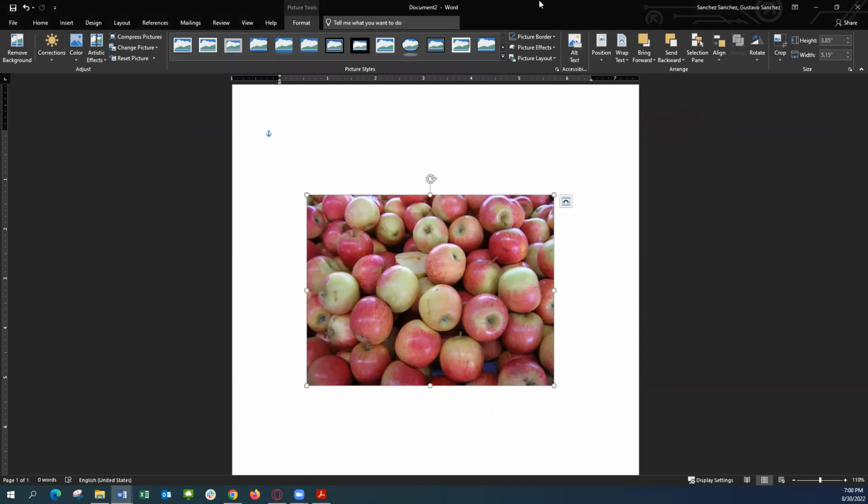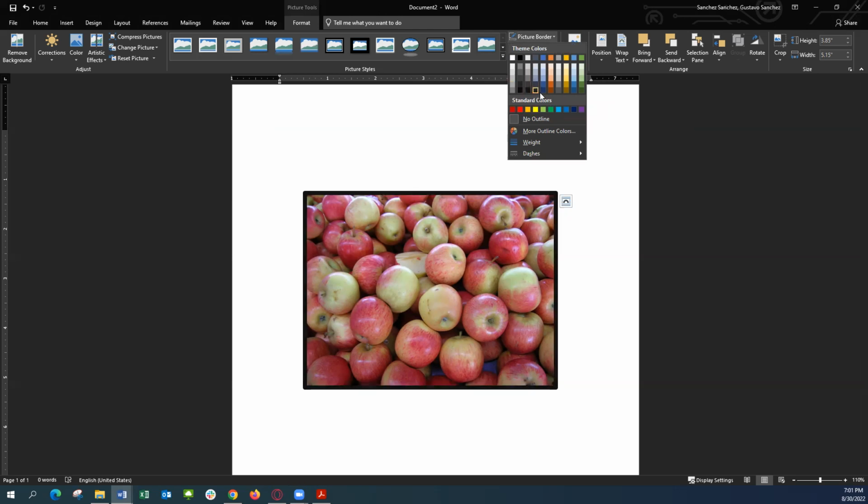Hoy vamos a aprender sobre diferentes herramientas de formato de la imagen como el marco o el borde, efectos de la imagen y el diseño de la foto. Entonces, una vez que tenemos la imagen seleccionada, en el grupo de herramientas de Picture Styles o estilos de la foto, si le hacemos clic aquí donde dice Picture Border o el borde de la imagen, nos va a dar diferentes colores. Vamos a seleccionar cualquier color que queramos.